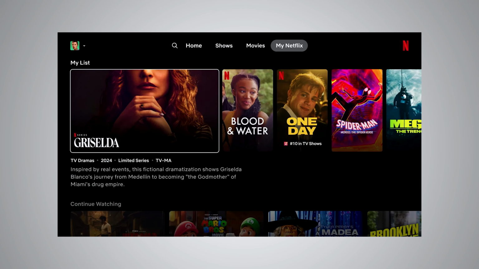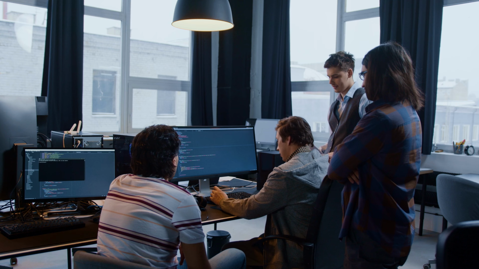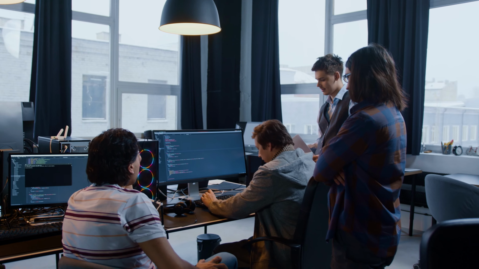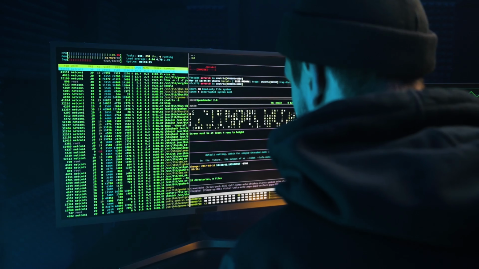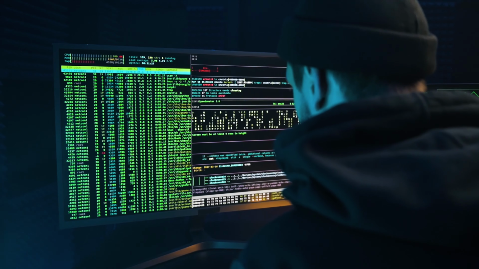Think about the apps you use every single day. Netflix, Airbnb, Pinterest, multi-billion-dollar platforms powered by thousands of engineers and millions of lines of code. At some point, you've probably said to yourself, I'm sure I could have built this.